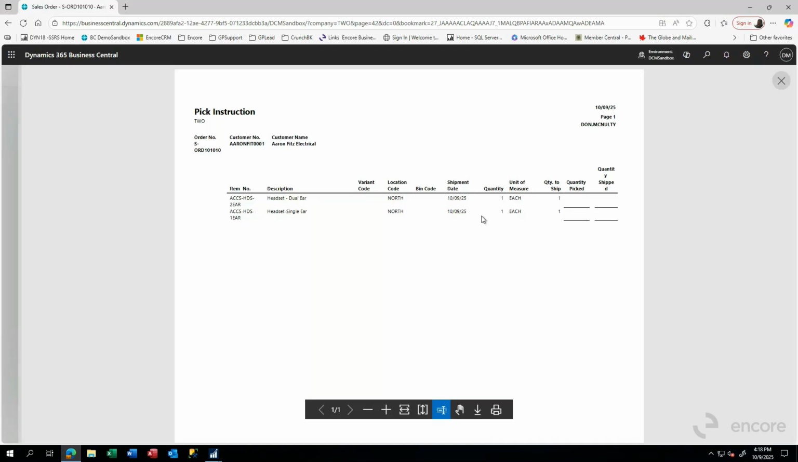And inside here, they've got no footer, but again, we've got places to put in how many we actually picked and how many we actually shipped, so that we've got the two steps sitting on the picking slip. Now, the variant code and the bin code are listed here, so you can sort this however you wish. That depends on whether or not you're using bins inside Business Central and/or inside GP. I am not using bins today, so everything's in one bin.